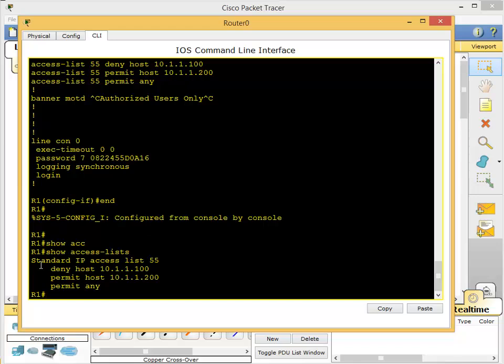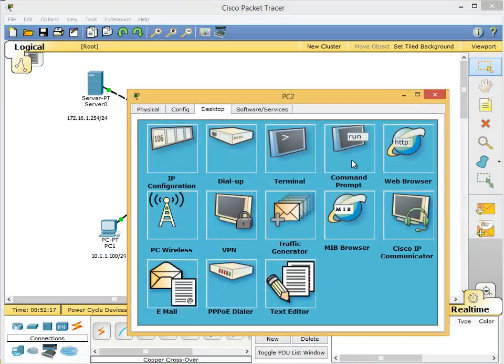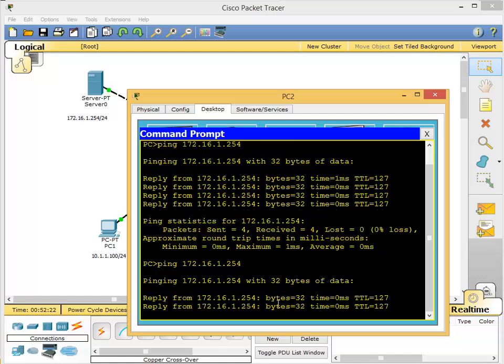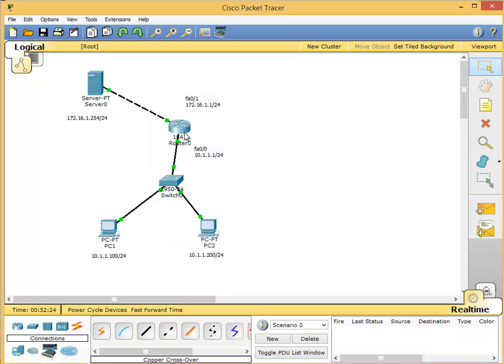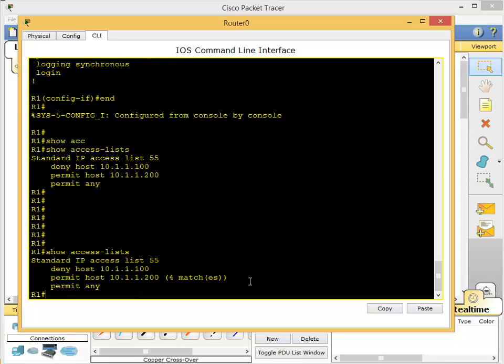So standard IP access list 55. We're denying this host, we're permitting this host, and then we're permitting everything else. Okay, so I'll go to PC2 and try and do the ping again. So ping, yep, I got a reply. I'm gonna go to the router and just repeat the same command again. But now look, there's four matches.